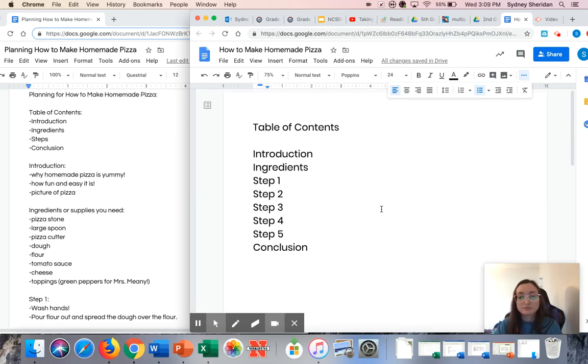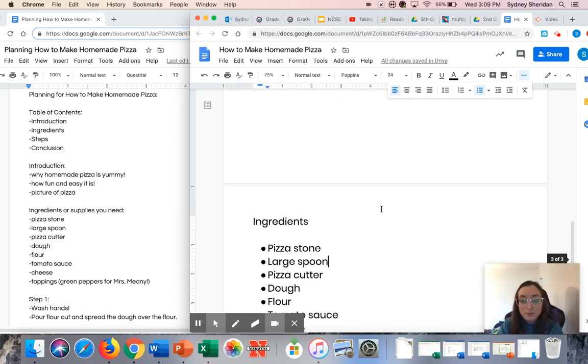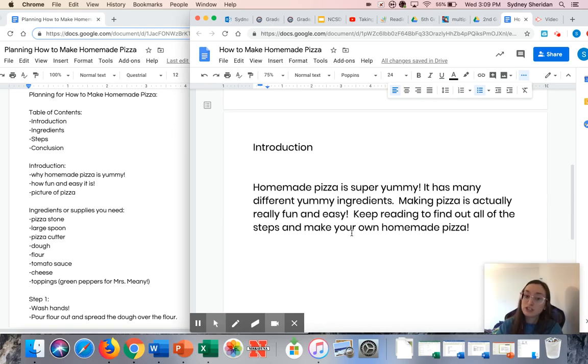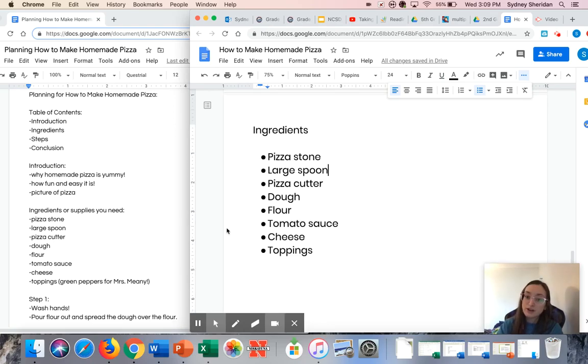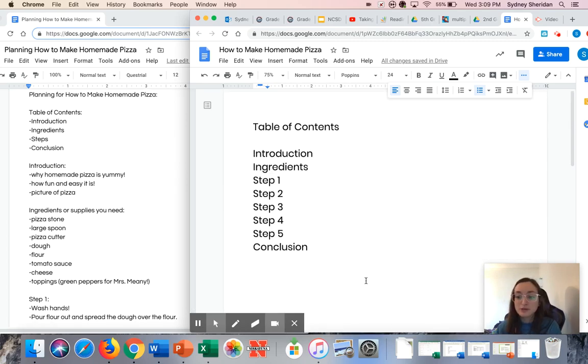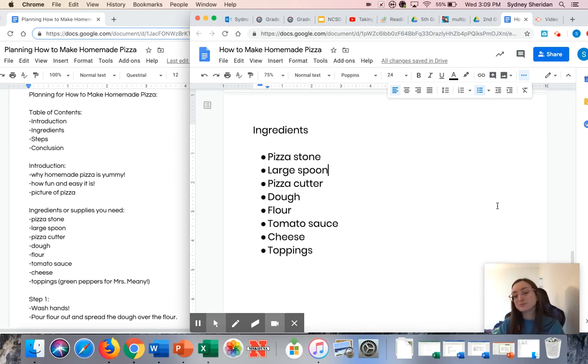Okay. So today we started our draft for our how-to book. Make sure that you write your draft for your introduction and that you write all of your ingredients in your how-to book. Doesn't need to be perfect because remember, it's just a draft. And that means that we're going to have time to go back and change some of our writing or add things to our writing later when we edit and when we revise our writing.